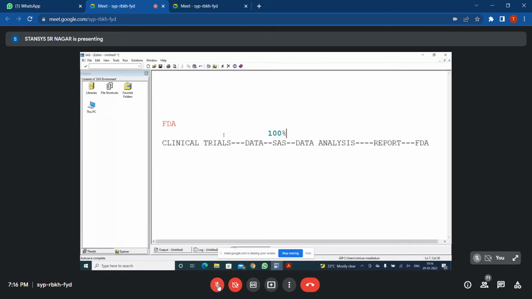So that means if you want to get an approval for our new drug, you should get the permission from FDA. To get the permission, you need to do the data analysis, and to do the data analysis, you have to use SAS. That's why I told you, as a life sciences graduate, or in fact, any graduate, if you want to become a clinical SAS programmer, if you learn SAS properly in clinical research, there is 100% job guarantee. That's why we are all learning SAS.